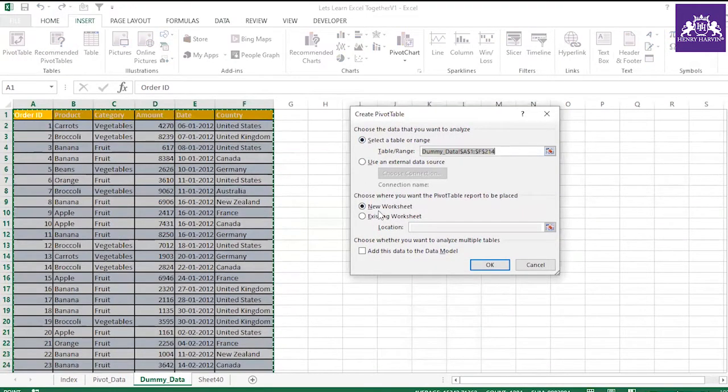So now we have these options available. Select a table or range. So we have table slash range, and you can select either one. I will tell you both ways. After you have created the pivot table, where do you want to place it, in a new worksheet or an existing worksheet? If you click existing worksheet, it will create it at whatever location you give. It will create it in the dummy data, but I don't want that. I want it somewhere else, in a new worksheet.